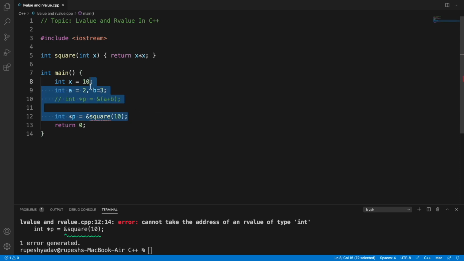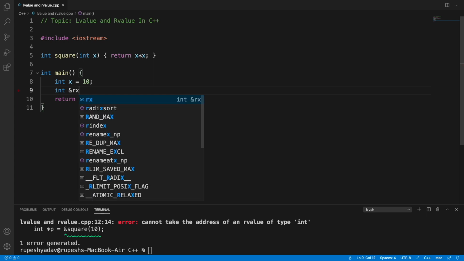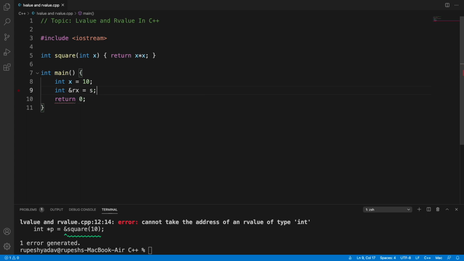Now, as I said, I will talk a little about L value and R value references. Let's look at that. So int &r = x. We know that this is an L value reference because x is an L value and you are creating a reference for that. So this is an L value reference. Now let's look at the R value reference.